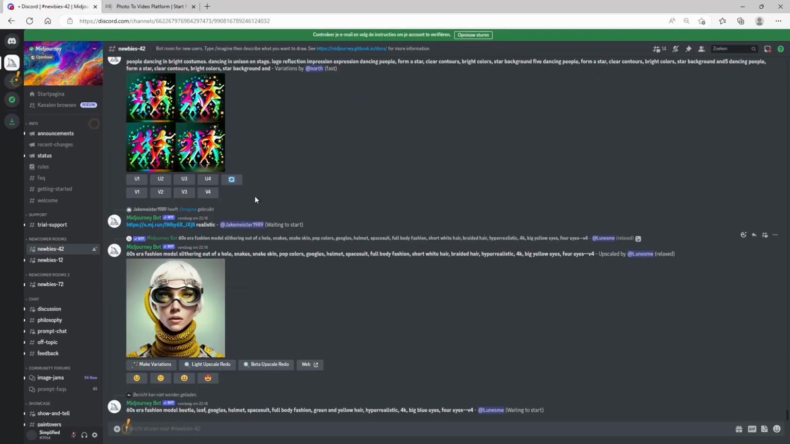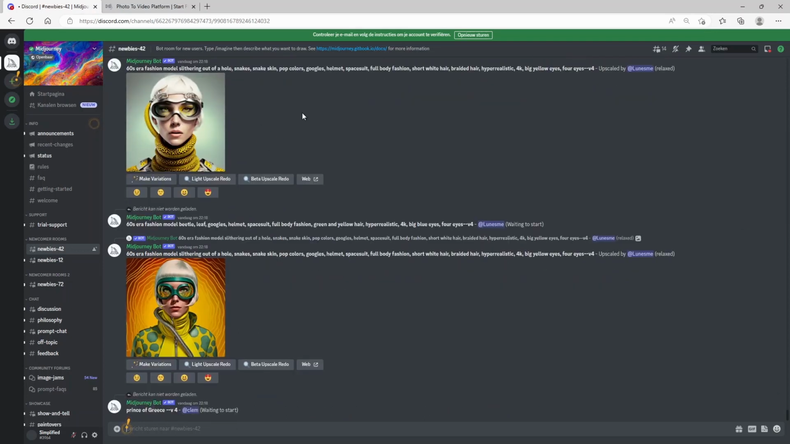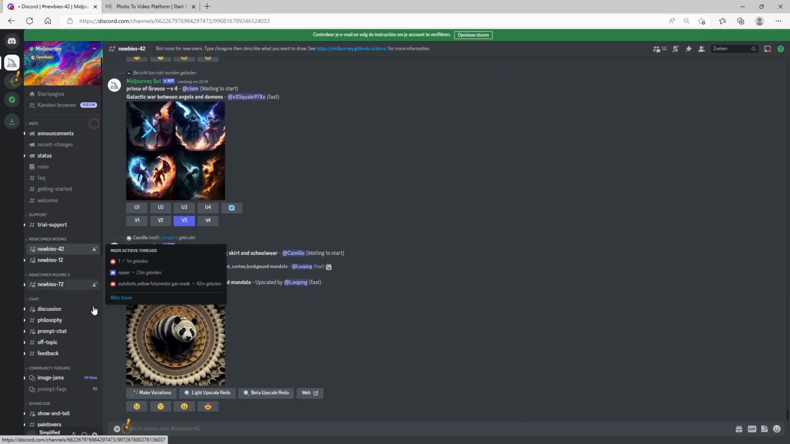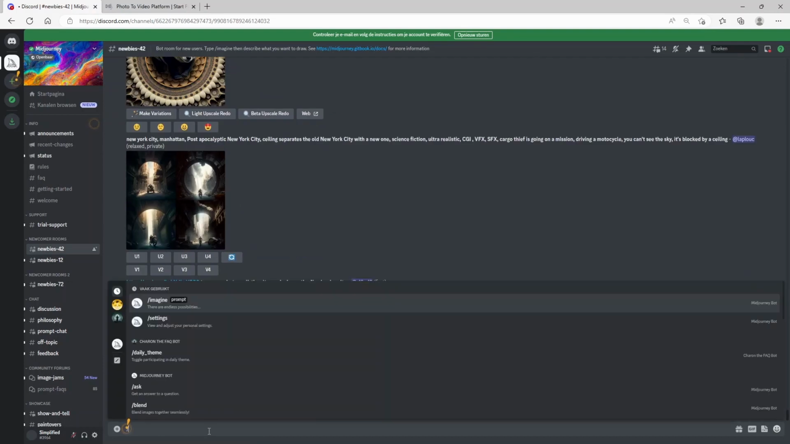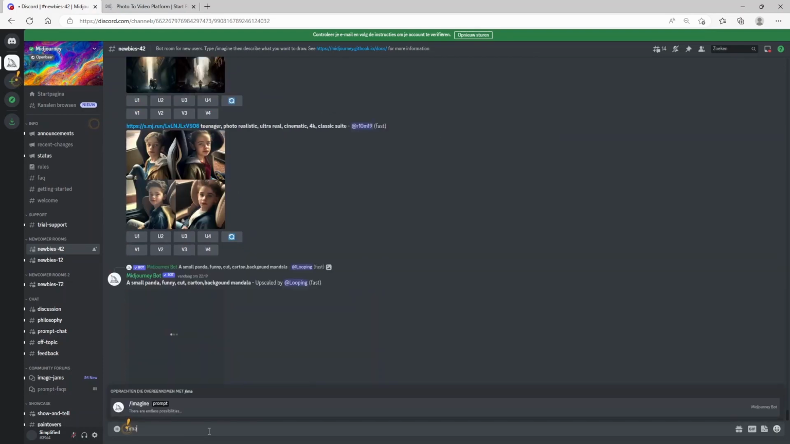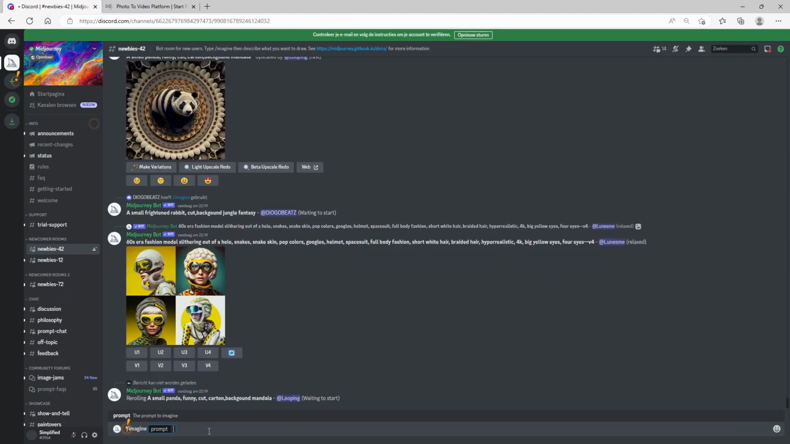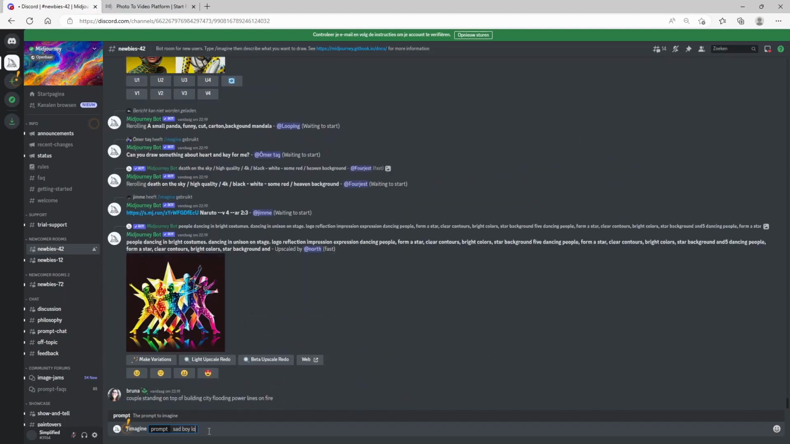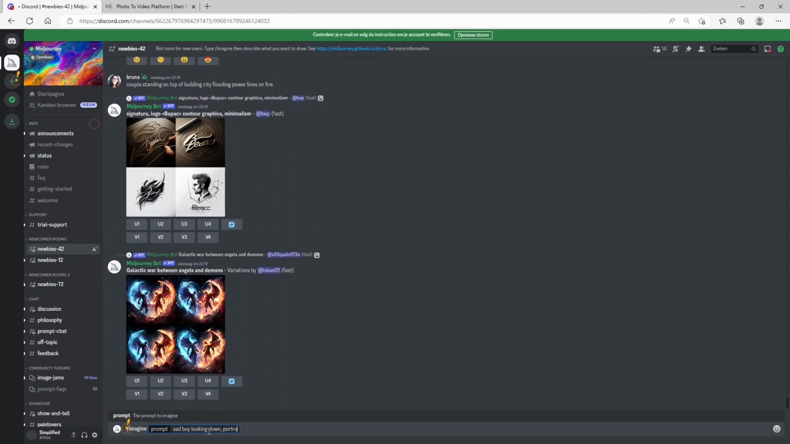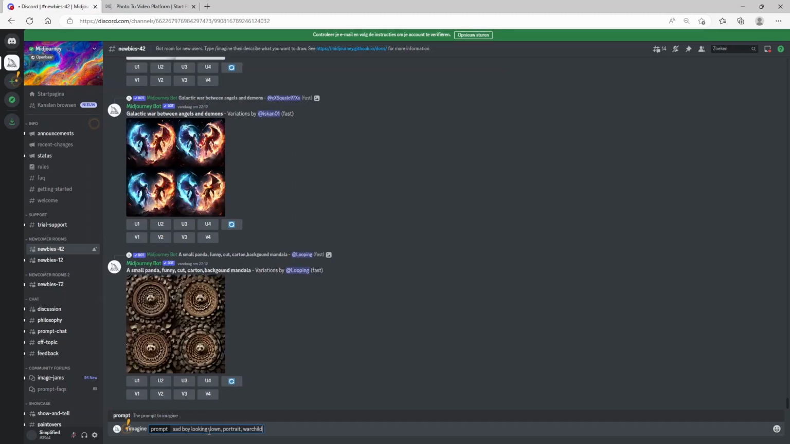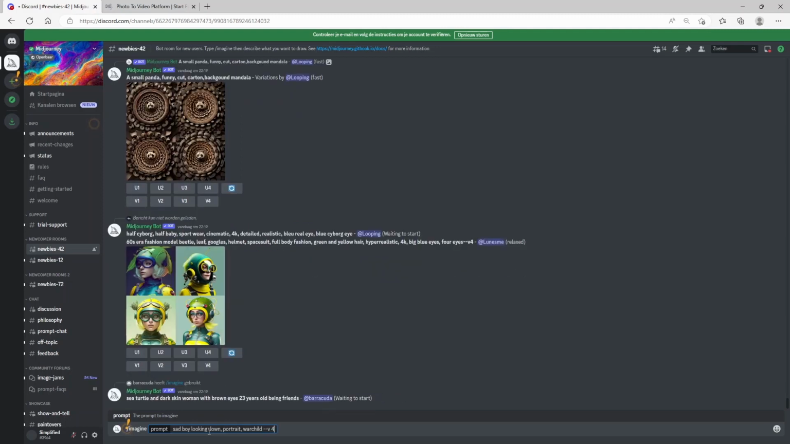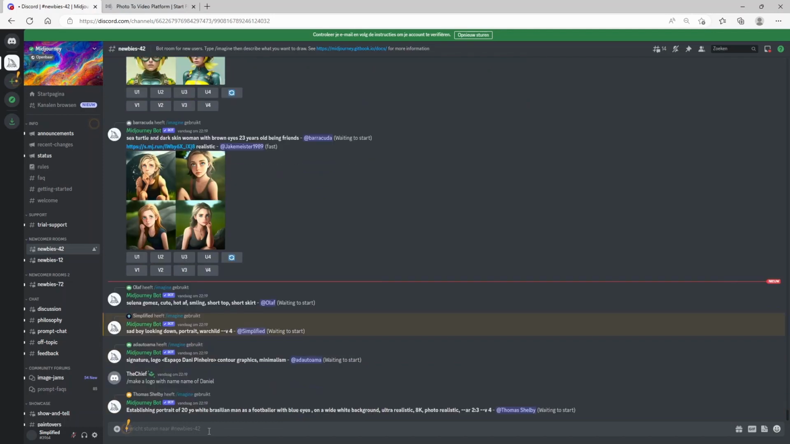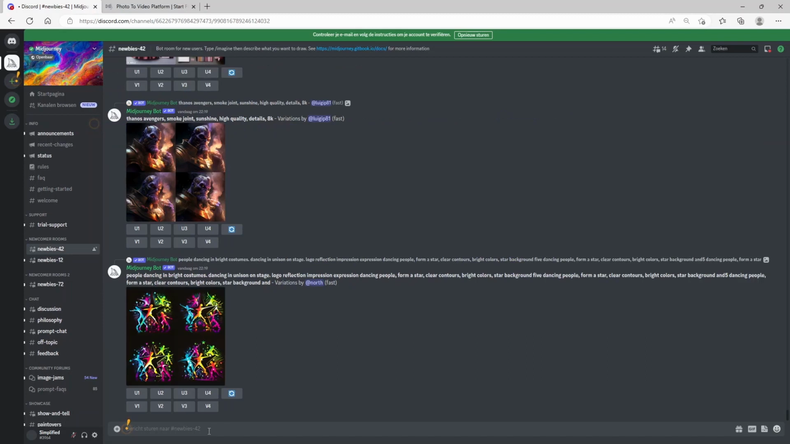So if you go to midjourney.com, you can sign up for the Discord server, and you click on one of the newbies rooms, and you can type in imagine, and it comes up with a prompt. You can type in, for example, sad boy looking down, portrait war child, and dash version 4, for example. And now the Midjourney AI is starting to create our portrait.